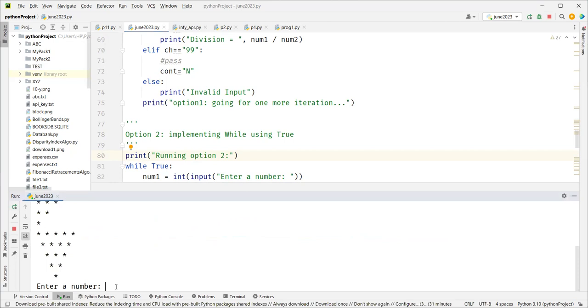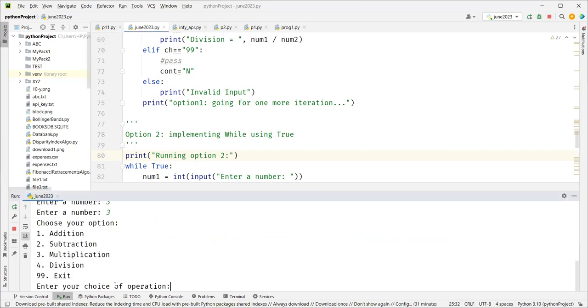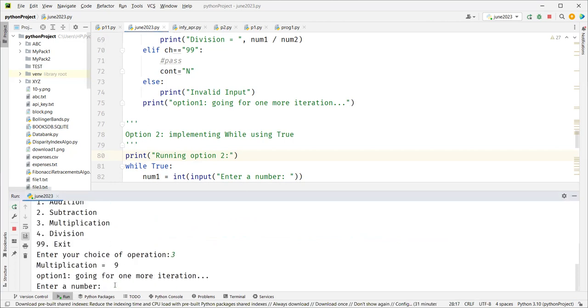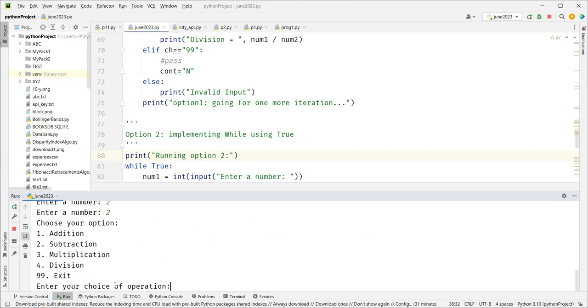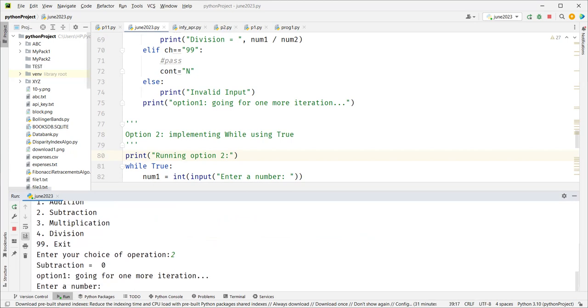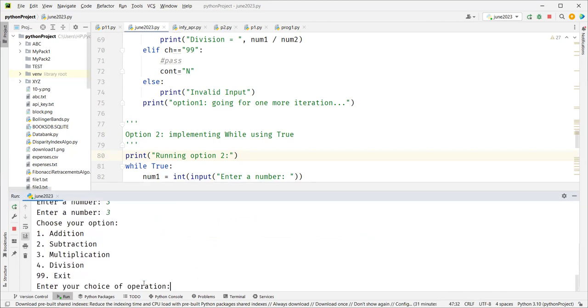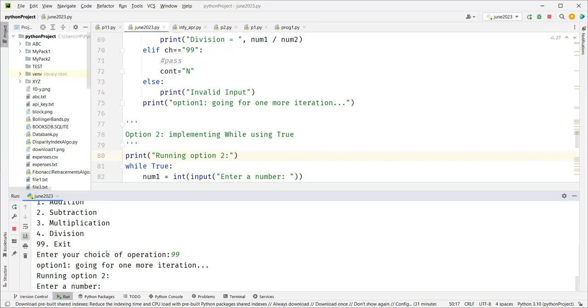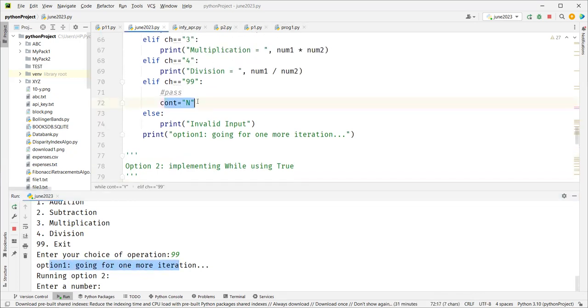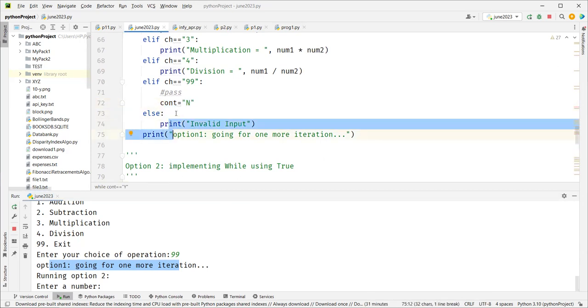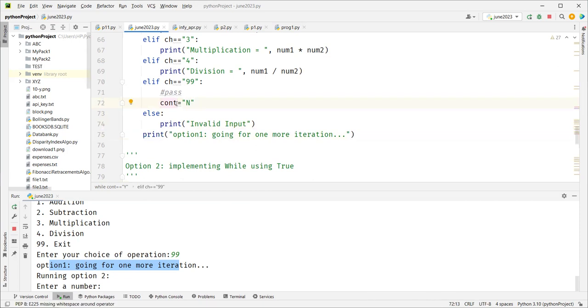So enter a number. This is option 1. I say 3, 3, and I say 3, you get 9. Option 1, going for one more iteration. I say 2, 2, I say option 2. So subtraction equals 0, and you see going for one more iteration. Now this time I will stop it, so I will give 99. When I say 99, it says going for one more iteration, because this is where I said 99. Now it will execute all the other code because it doesn't know that it has to stop here.